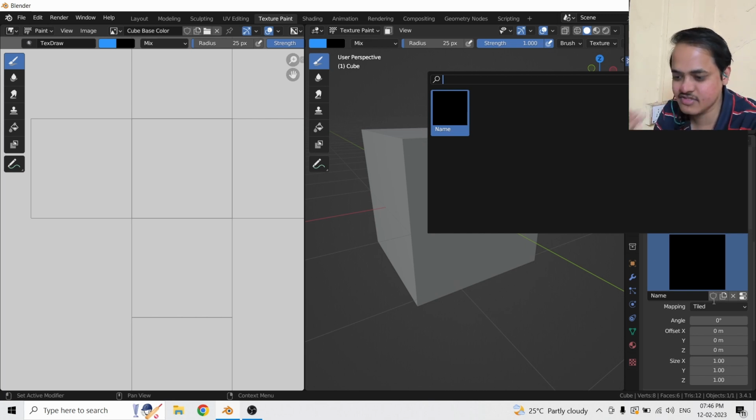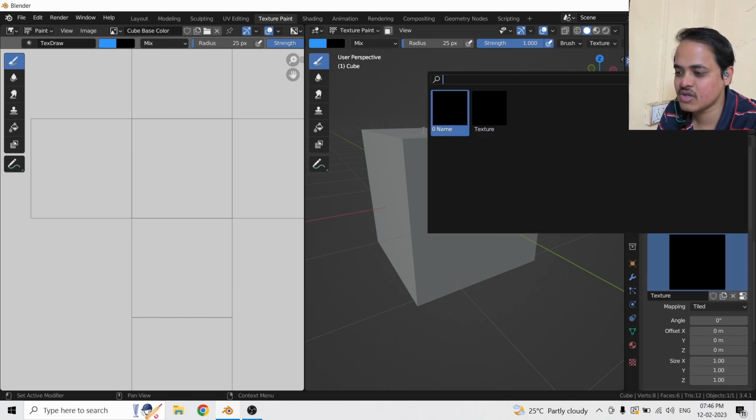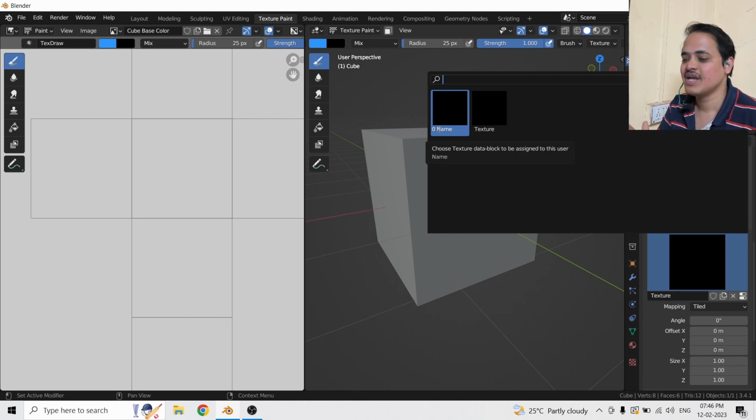The next option is fake user. For example, let me click on this button to create a new slot. So we have two slots, and there is a 0 in front of this name. What it indicates is, if I save this file and open it next time, the texture slot with 0 as the prefix will be deleted, because it's the way of saying to Blender that these texture slots are there but they are not being used.